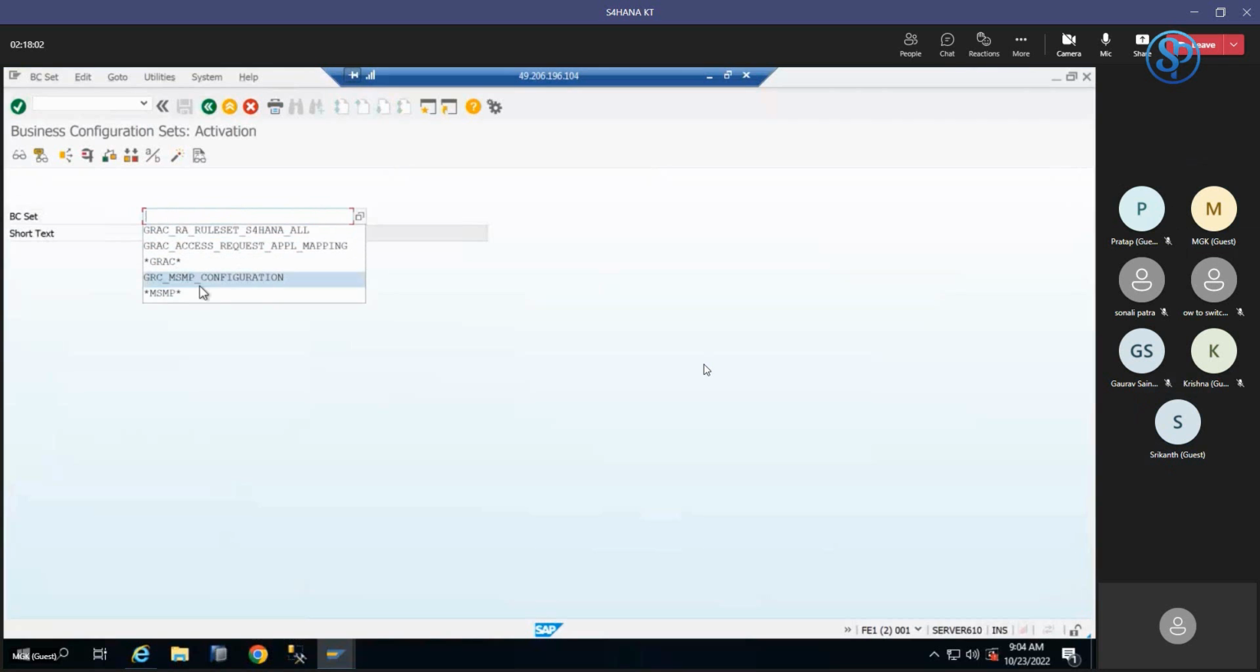Okay, so what is this? S4HANA all contains the data from S4HANA and Fiori combined. Understood what I'm saying? So SAP recommends that you just have to activate this S4HANA all. That's the only thing you need to do. You don't need to use the other two.